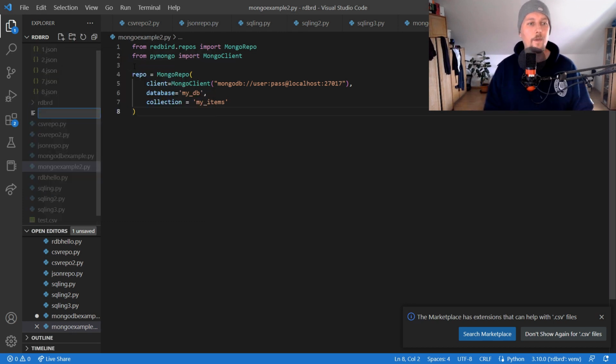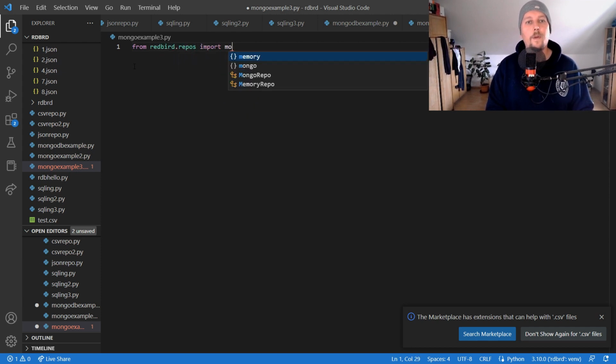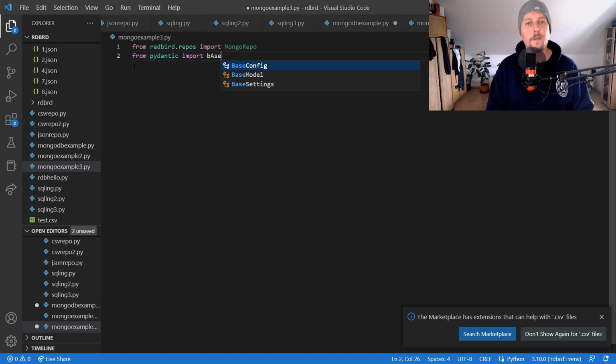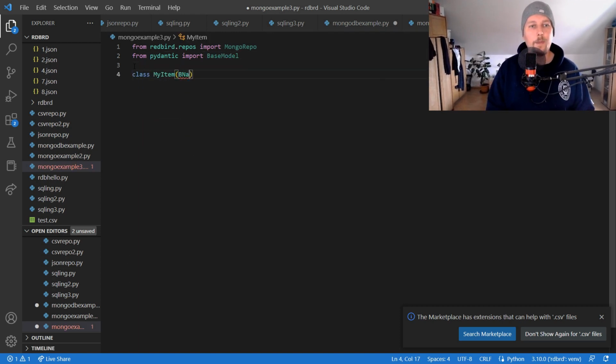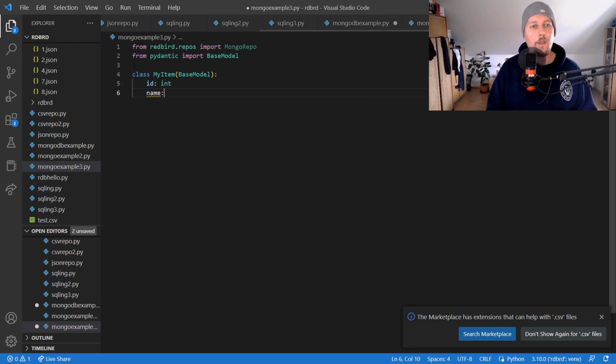And the third one for the Mongo example would be this. So from redbird.repos we import the MongoRepo. From pydantic we import the BaseModel, and we define the MyItem as BaseModel, and here we have the ID, the name, and the quantity.